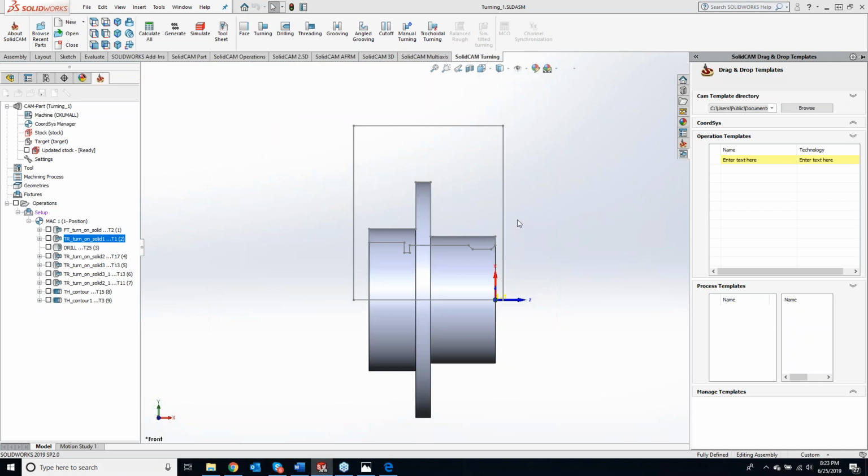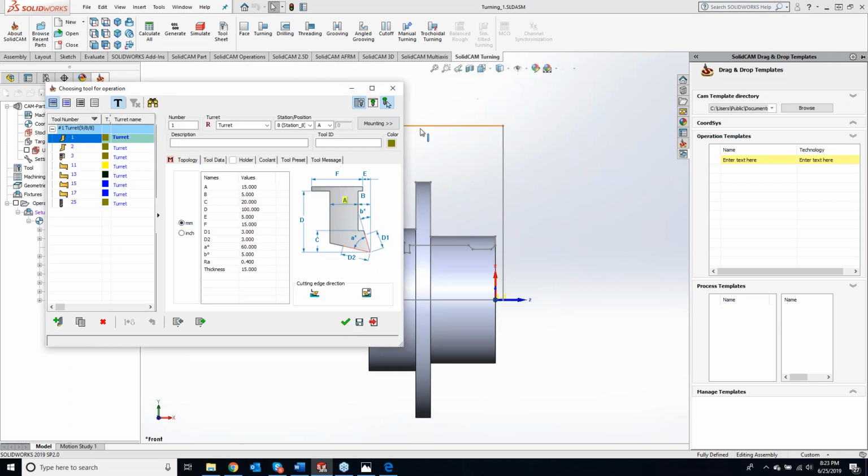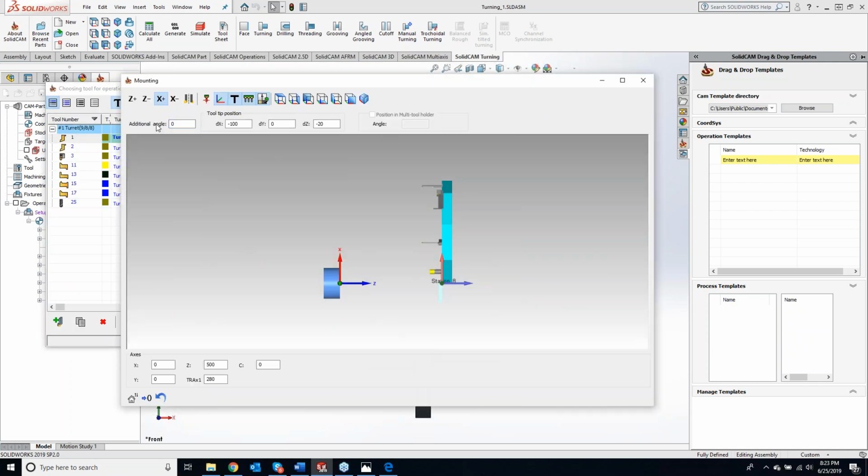So it's very simple to do. Come in here and come to your mounting, and then you can put your additional angle in here, and it will kick it off how it would like, or whatever you guys specify.